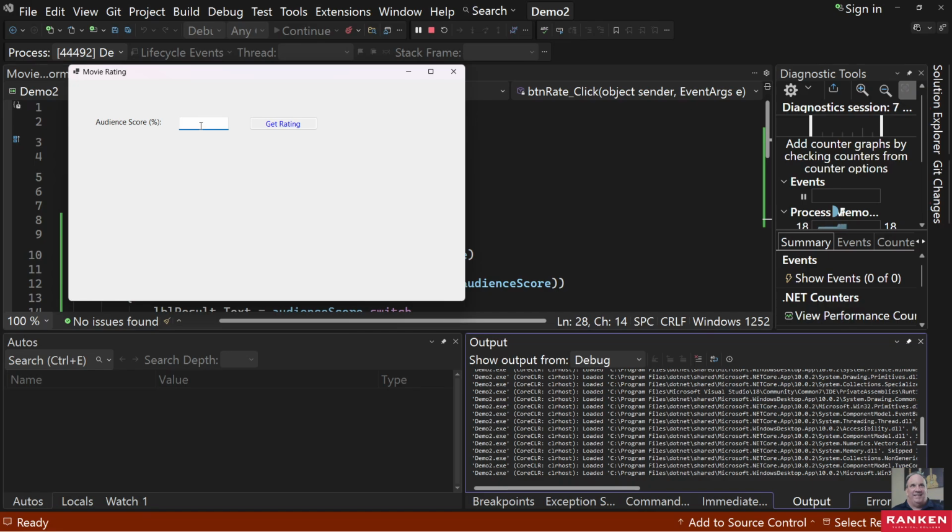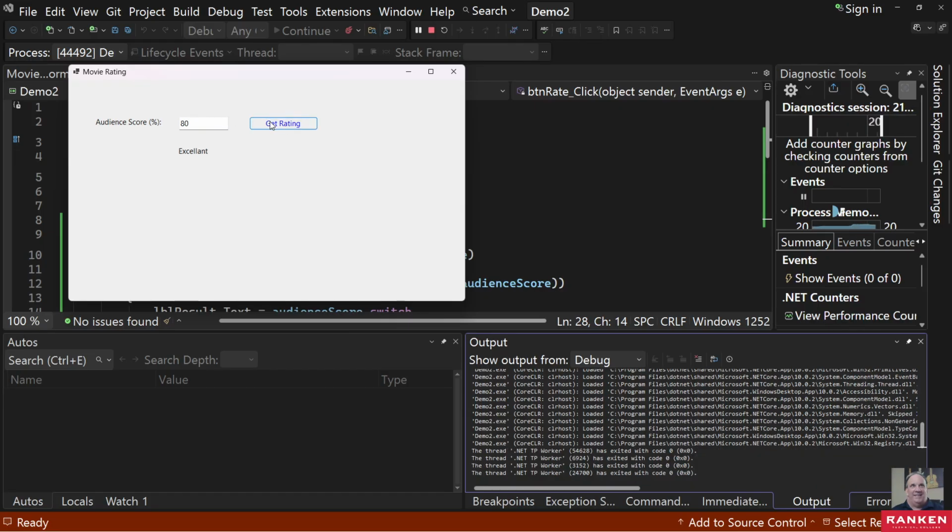So if I'm going to put a 95 in here, must see, greater than or equal to, no. So I'm going to put an 80 in here. No, I'm not. So 80 is excellent. 80 or greater. Let's just put it like an 85 in here. Looks good. So 70 or better is going to be good.